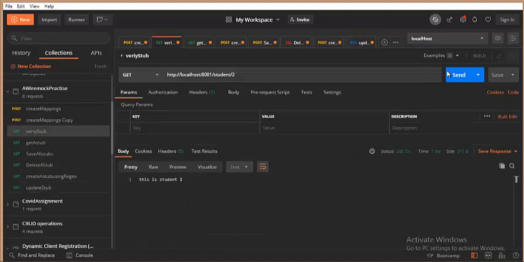Now let us verify the stub. So this is stub 2. What happened here? /student/2 is actually matching with the regular expression one, but still because it has higher priority, it is giving the response that it has in its stub. So this time /student/2 was not defeated by the generic one. So this is how you prioritize your stubs, and that's it for this video, guys.